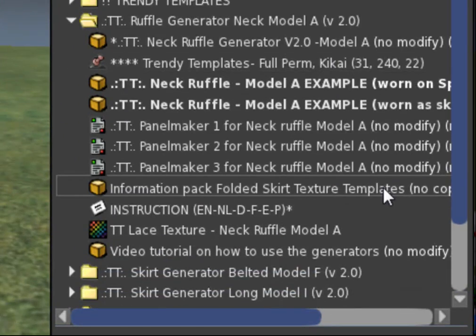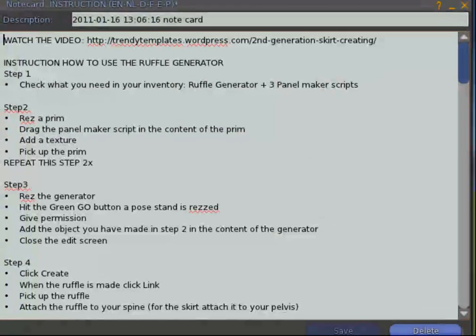And the good thing in this pack is there is an instruction note card. It comes in 6 languages. They might not be translated very well all the time, but it is definitely worth looking at. Well, it starts with watch the video. Well, that's what you're doing now.